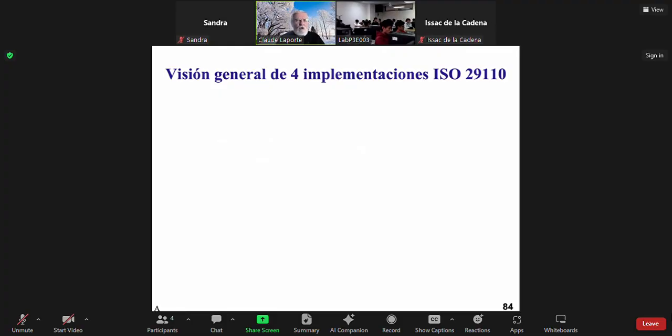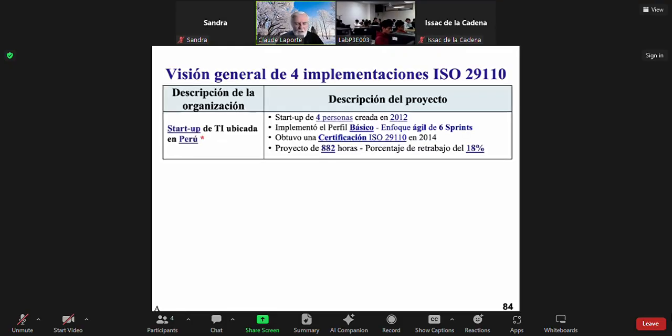So let me show you briefly 4 examples of projects that have successfully used 29110, because later on I'm going to show you a counterexample. So here, a startup in Peru, 4 people, 880-hour project, working in agile mode, 6 sprints with a percentage of rework of 18%.